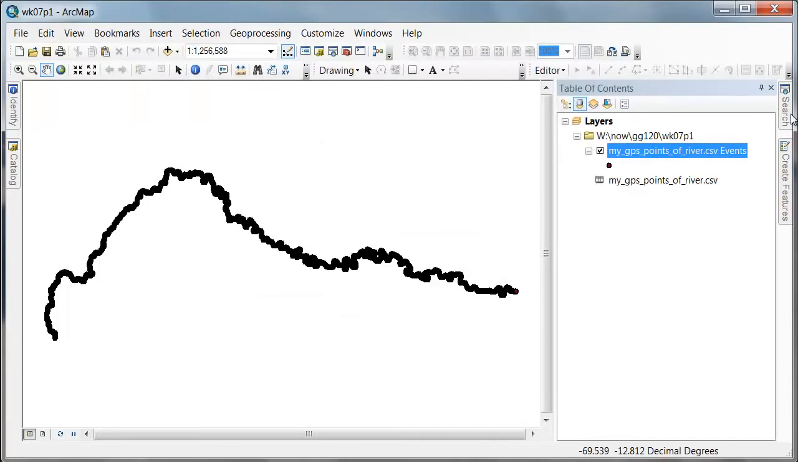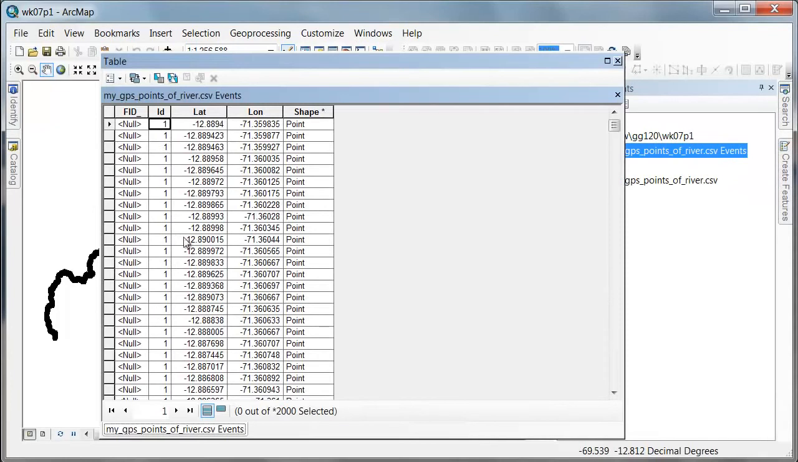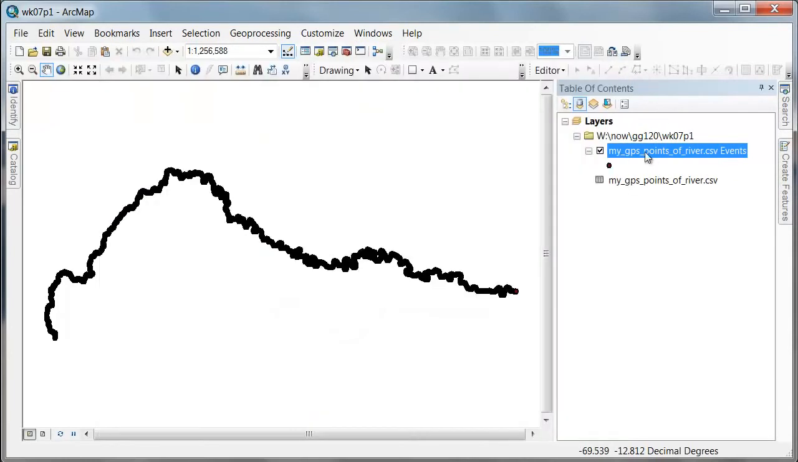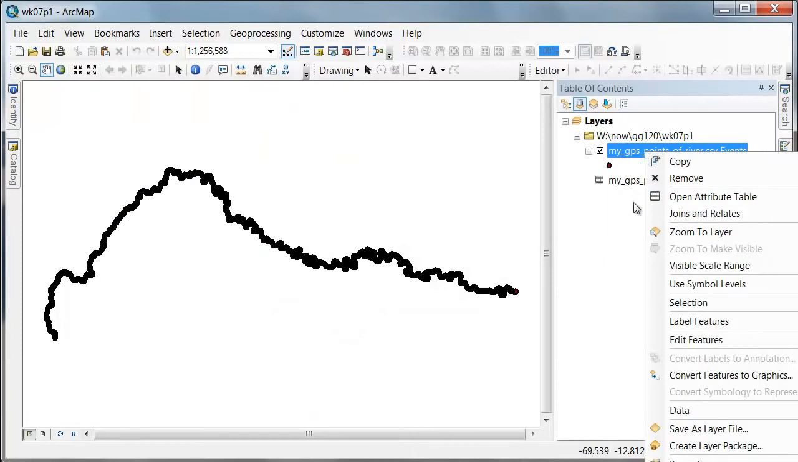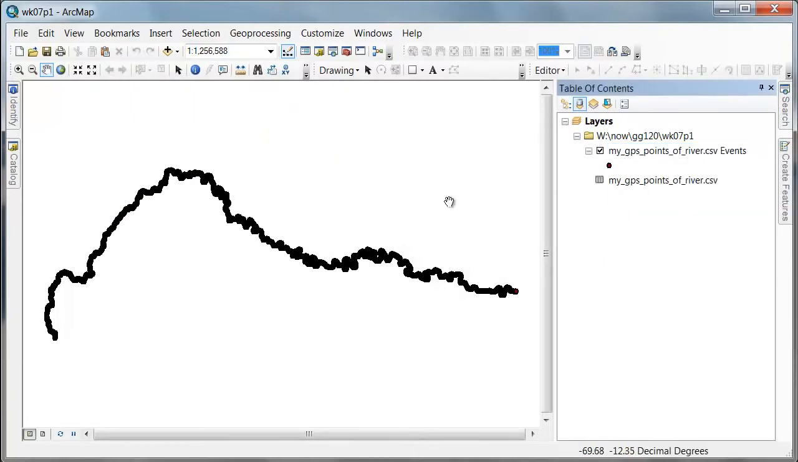I say not a unique identifier, right, because this is not unique. It's the one repeating over and over again. So I'm going to right click on this. Right now we're just viewing these points, we're displaying them more or less on the fly.